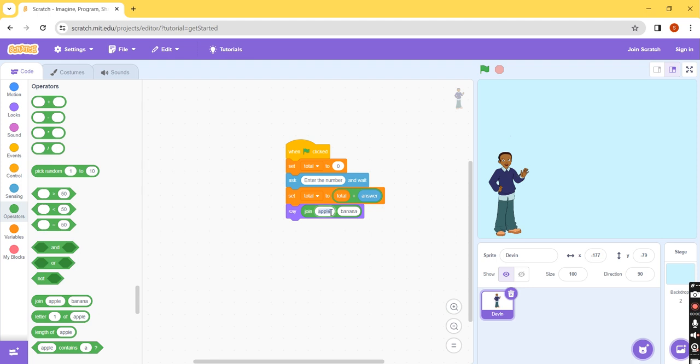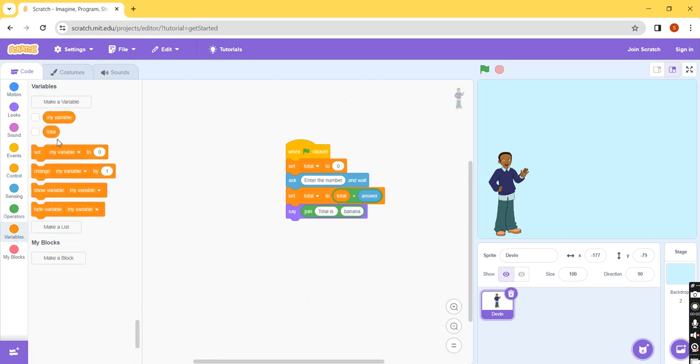What do you have to join? You have to write "total is", right? Total is what? Where is the total saved now? You cannot write total here, because whatever you write here will be displayed. So the total is now stored in the variable called total. So drag this variable inside.